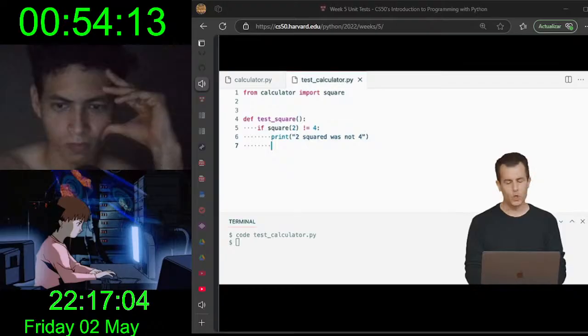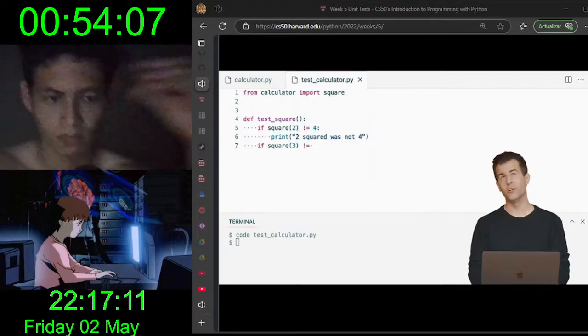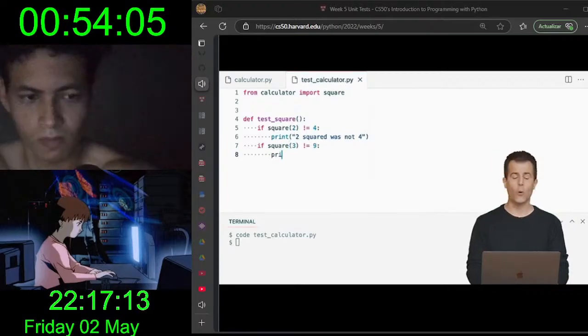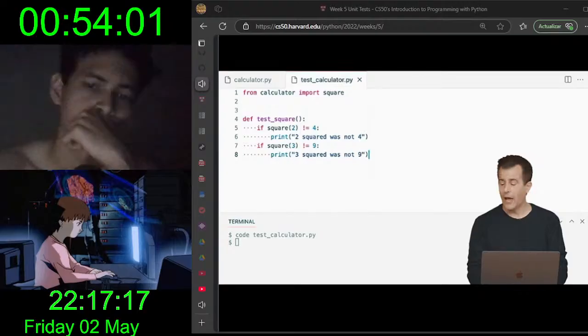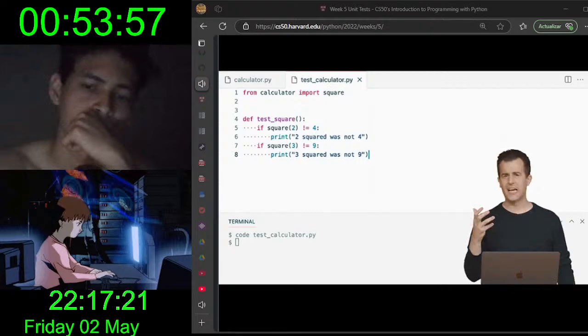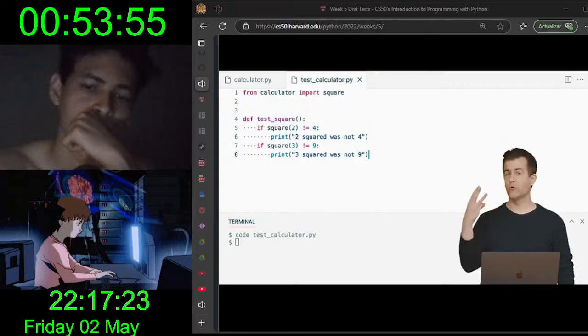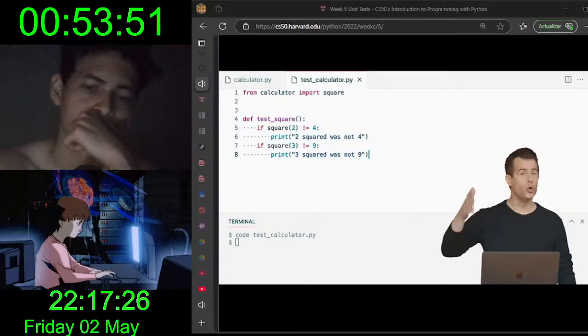What should I maybe next test? Well, let's do more than one test. Let's say if the square of 3 does not equal 9, then let's go ahead and print out that 3 squared was not 9. So I haven't done any more testing than I did earlier, but I've baked those two tests, x equals 2 and x equals 3, into my own code here, so I can now run those tests automatically, if you will.